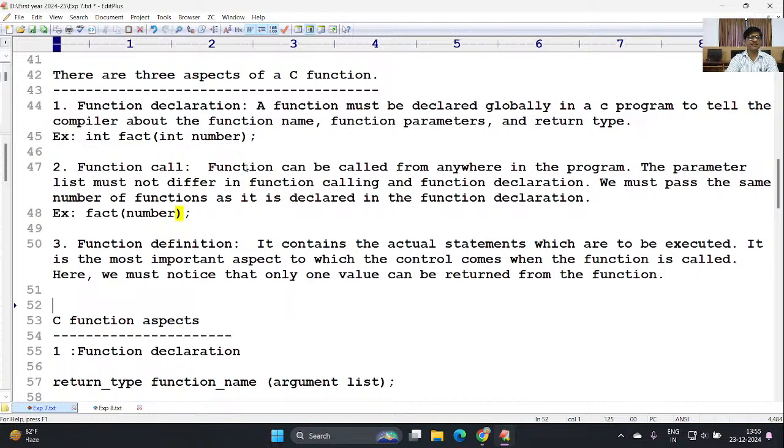Next, function definition. What is the meaning of function definition? The function definition contains a number of statements, or you can call them actual statements, which are to be executed when the function gets called. It is the most important aspect, to which the control comes when the function is called. Here we must notice that only one value can be returned from a function.